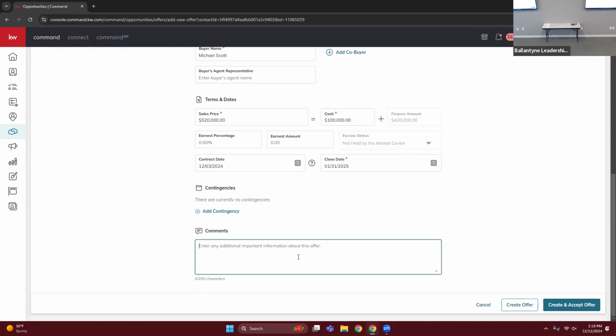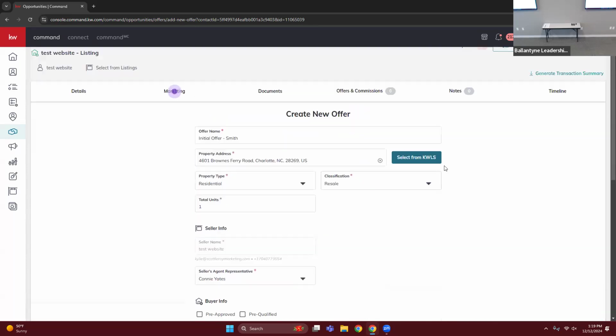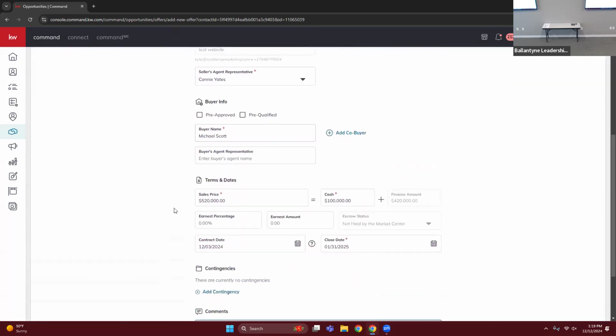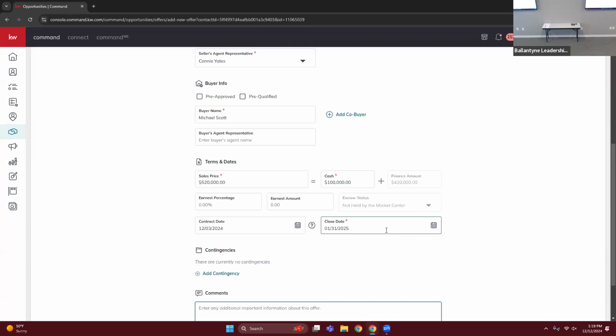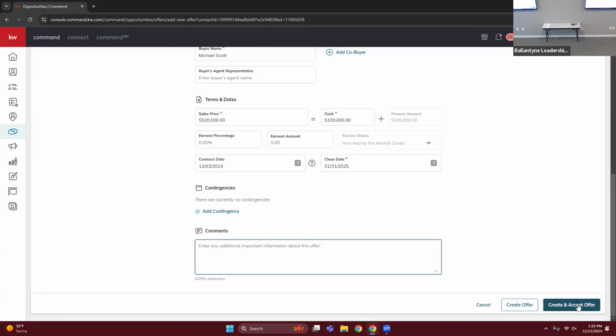So you can see there's only really a few fields we have to fill out. I know it looks like a lot, but it's really the property information at the top, putting in who the buyer is and the sales price and close date. And I know that was a quick rundown there, but I can click on now on the very bottom right, create and accept offer.